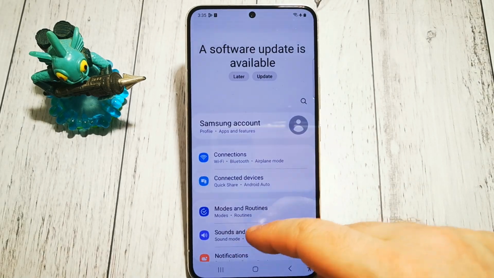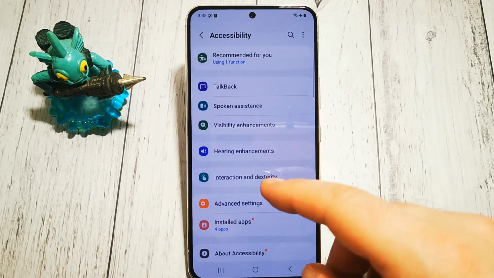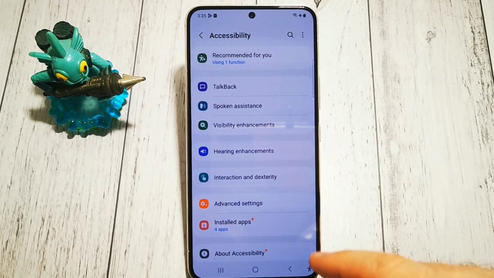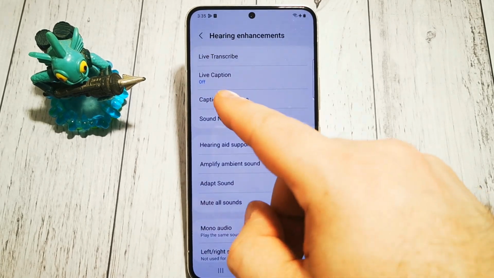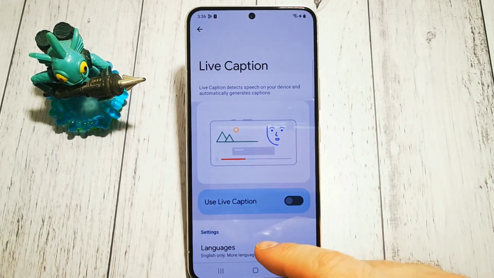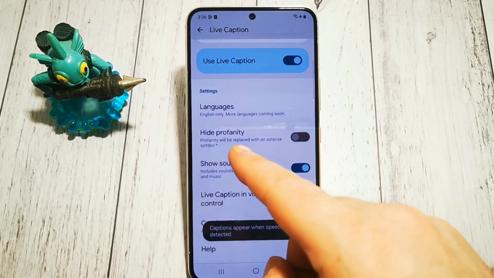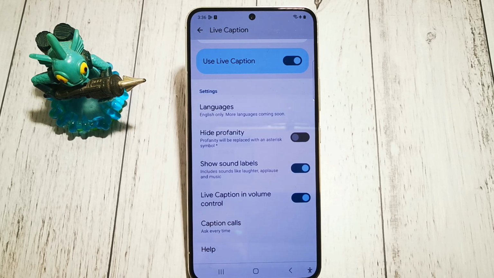We need to go to settings, then we are looking for our accessibility menu, and in here we have our hearing enhancements. In hearing enhancements at the top we have live caption. We can turn it on here, and here we have our hide profanity function.